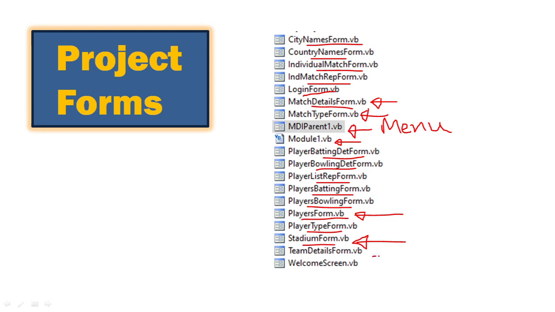Team details, which are the teams. So when a match occurs, which teams will play in that. So therefore team details. Here we can allocate all the players. Welcome screen, as in every project, we have one welcome screen to show what project it is. Fine. So these forms are necessary for this project. So probably you can plan like this, or you can have more or fewer forms based on your requirement.